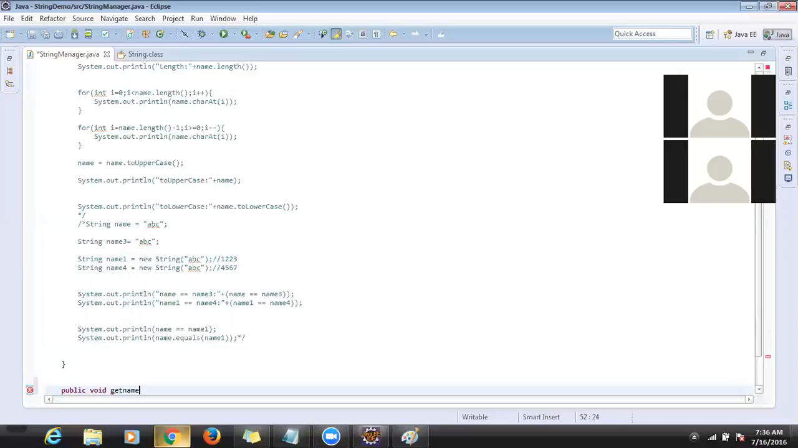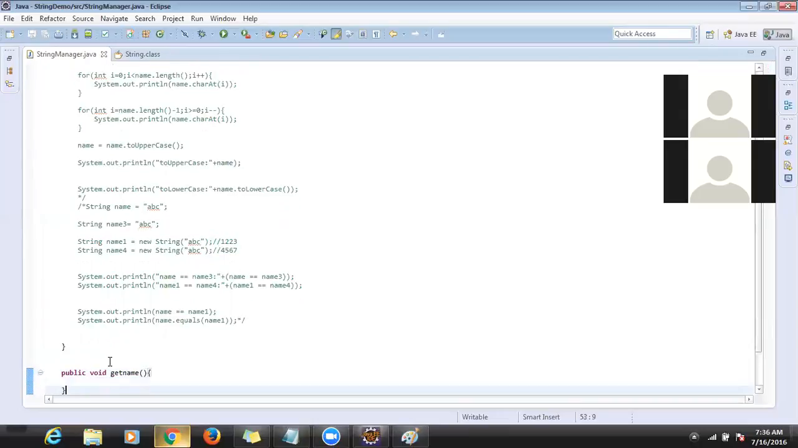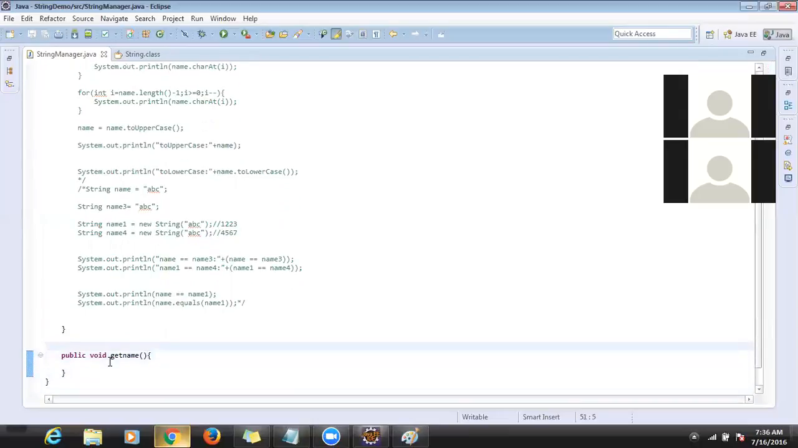Public void getName. So I have written a function. Inside the function, I declared one variable, myName, equal to null. I have not written any value.